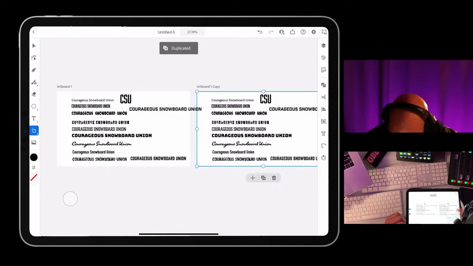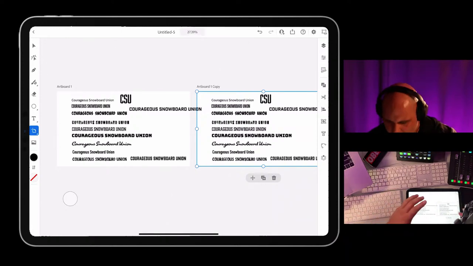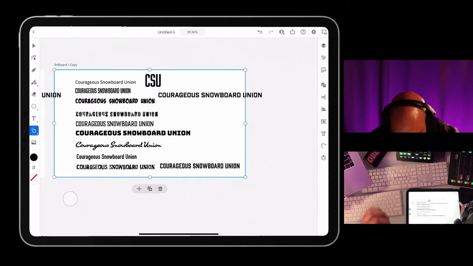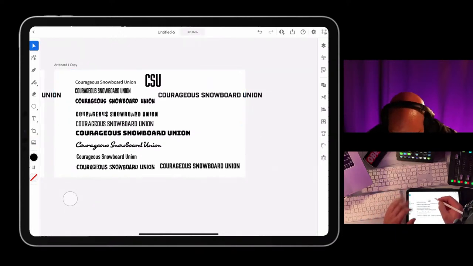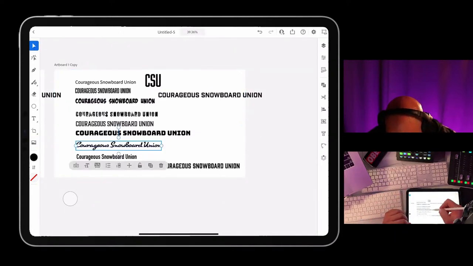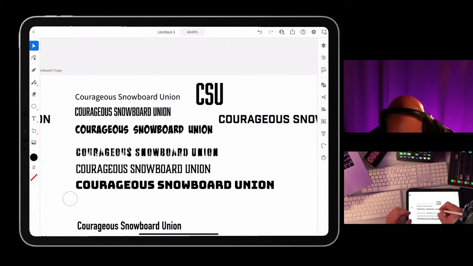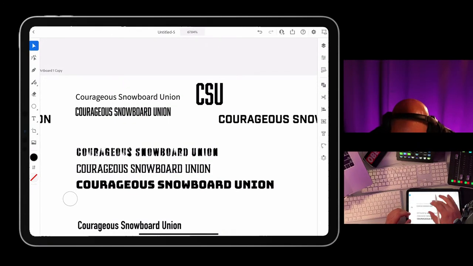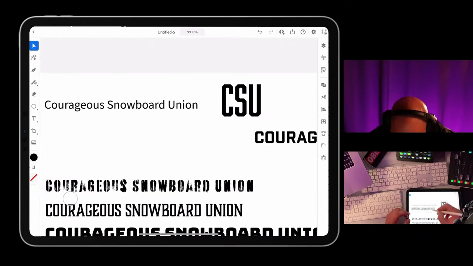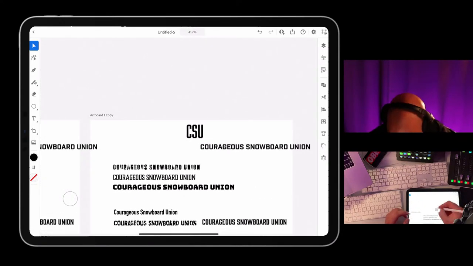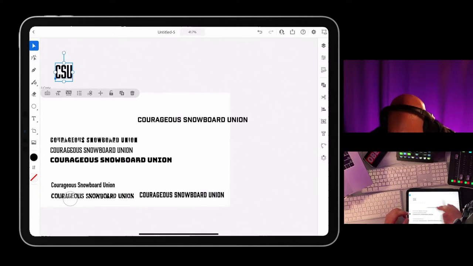All right. Now that we've got a bunch in there as options, we can go through and actually delete the ones that I don't like or that I don't think are a good fit. So we'll jump in here. Let's start deleting the ones that aren't going to work for me. Delete that one. The CSU is just up here as a reminder to try that as an abbreviation.